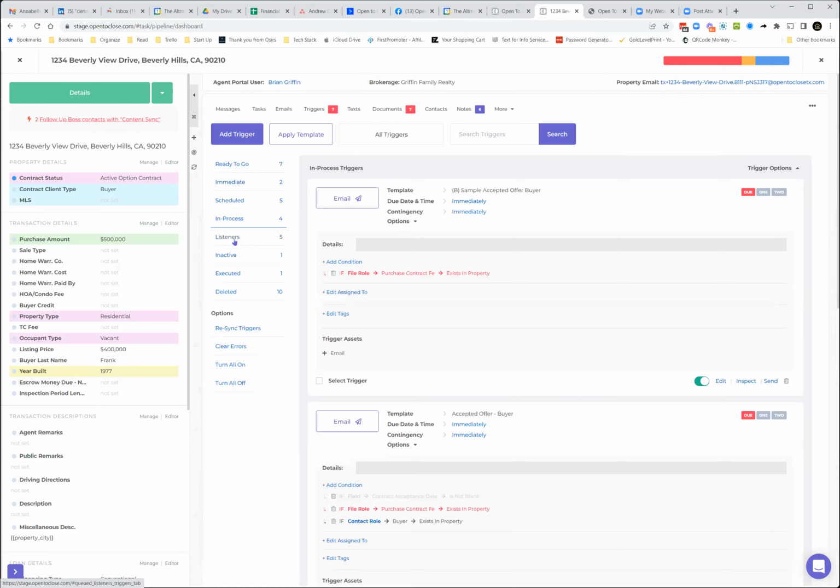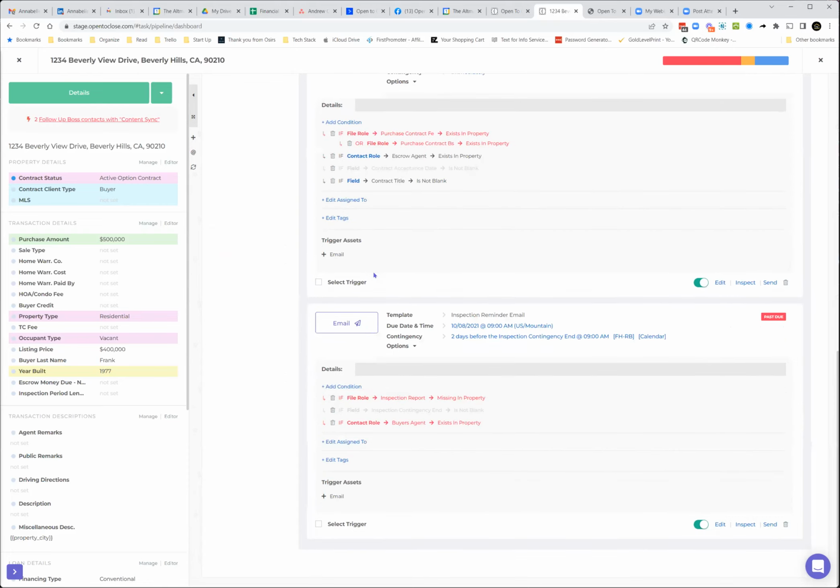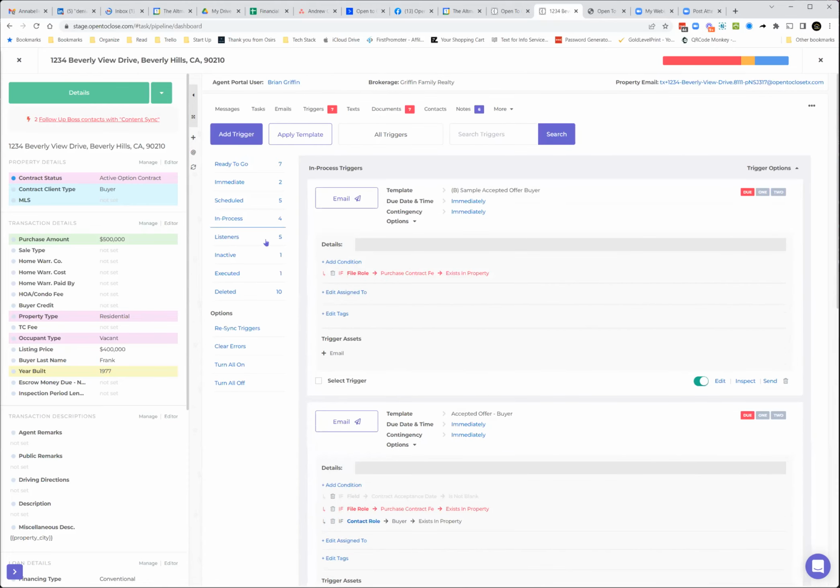So just to piggyback on what he just said, here's in process. You can see at least one of these conditions on every single one is going to be red. So conditions aren't met. They're just living in here. As soon as I upload that purchase contract, this is going to bounce over to ready to go.